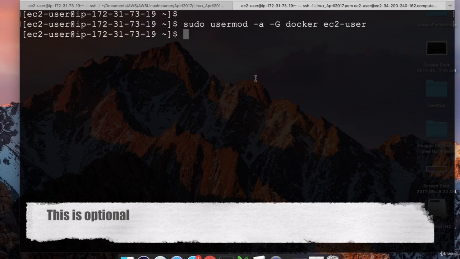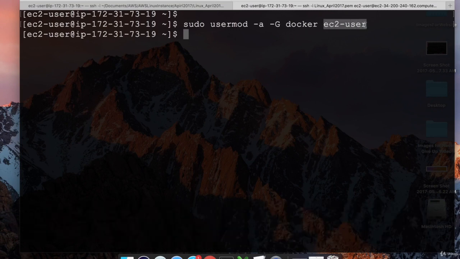As of now, I am not re-logging into my system. Also make sure you give the user that is logged in. In my case, the username is ec2-user, so you can replace it accordingly. And now, because Docker is up and running, we can run some Docker commands. So I will say docker images.